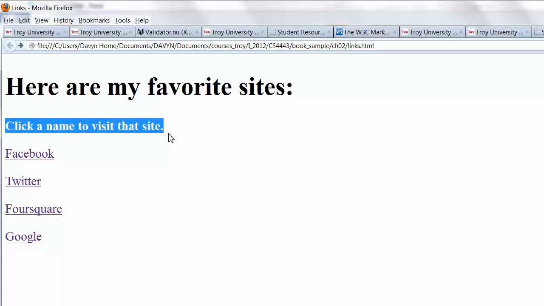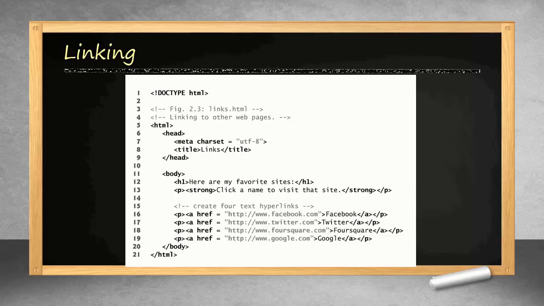And if we look at the source code, we will see we have a strong element. Here is the source code. In line 13, it introduces the strong element, which indicates that its content has higher priority. So browsers typically render such text in a bold font. And the links are created using A, which means it's an anchor element.